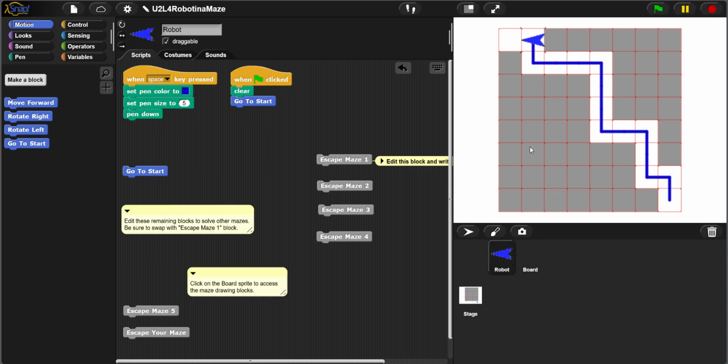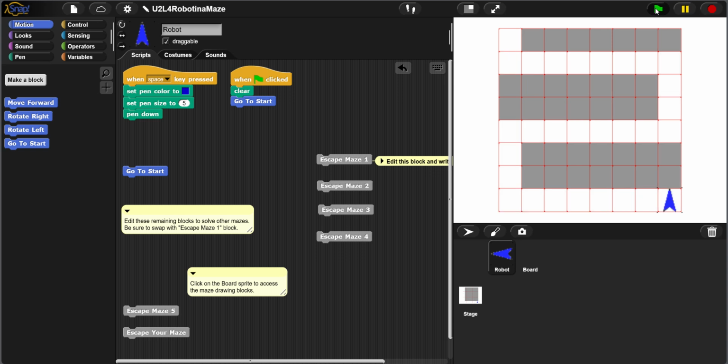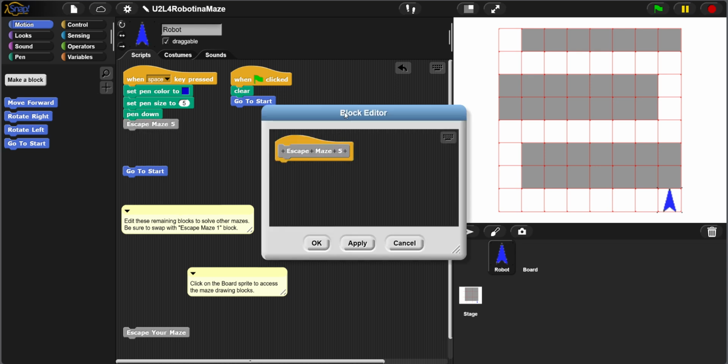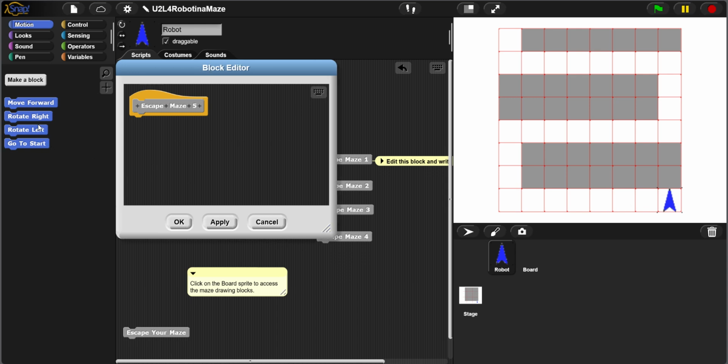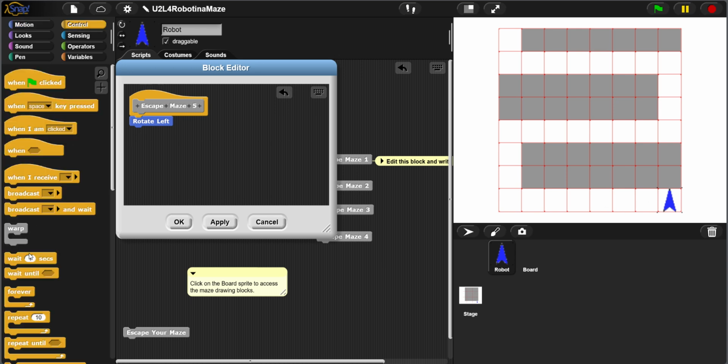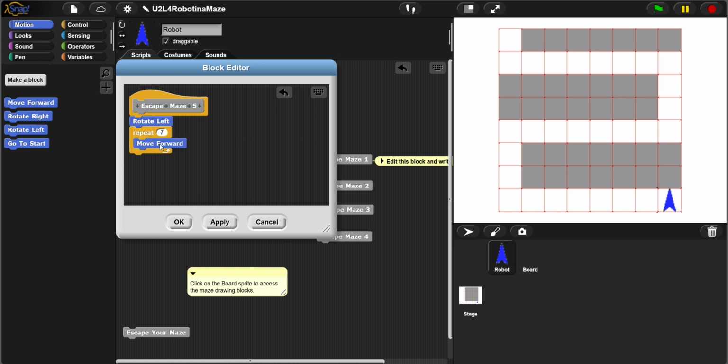Now let's do Maze 5. It's the last one. So let's edit, and the first thing that our robot needs to do is rotate to the left again, and then move forward 1, 2, 3, 4, 5, 6, 7 times. So it has to move forward 7 times. So let's do 7 and move forward. So let's click apply. Let's try it.